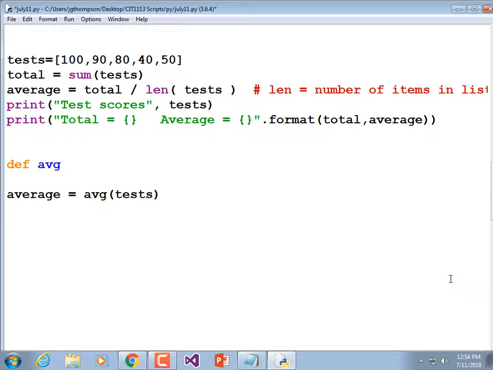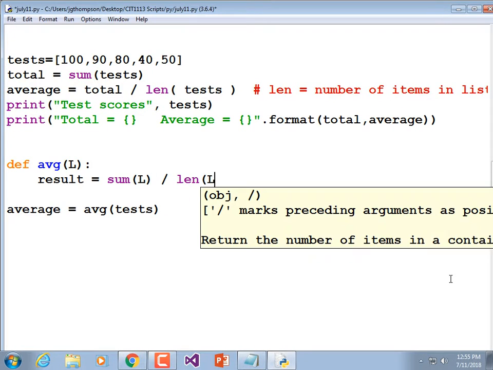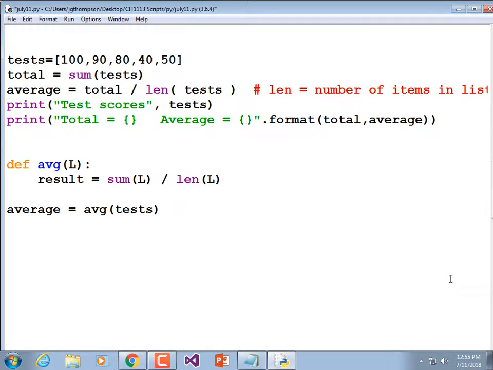DEF, AVG, and I'm just going to use capital L to mean lists. I'm not going to type test there because we might have lists of other numbers besides test scores. So that's kind of a generic variable name. And so then I'm going to do result is equal to the sum of that list divided by the length of that list. And then I'm going to return that result. Now that's my module.